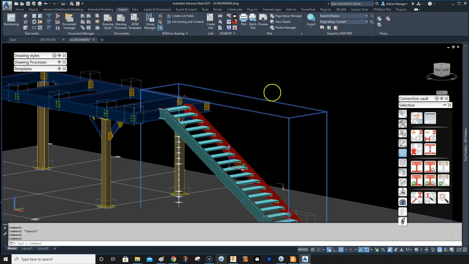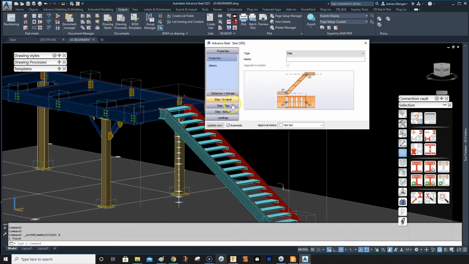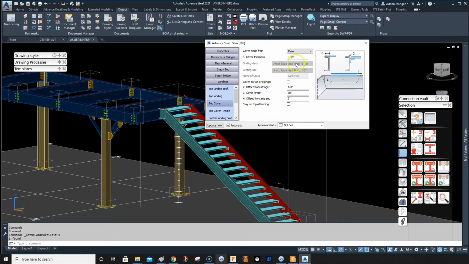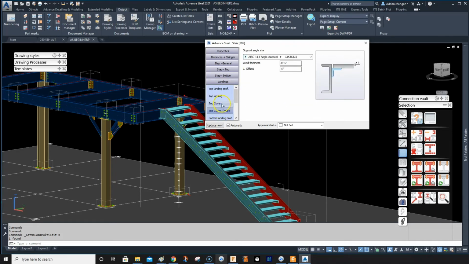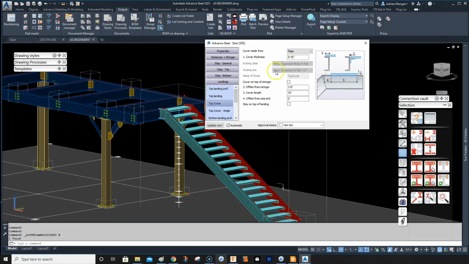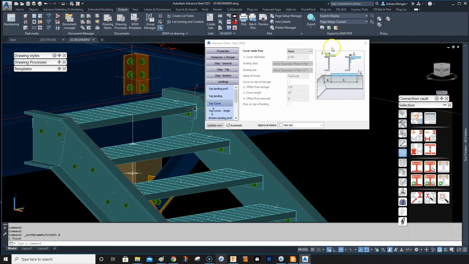So go back in and you want to go back to your landing on the macro. So landing, and top cover. And I do not want a top cover. Sorry, I'm just trying to. Same for rear, top landing, create last thread, and just change that to none. And I get rid of that. Sorry, I forgot there wasn't a tick box.